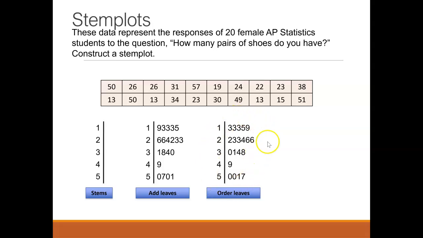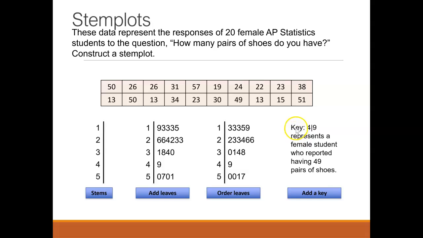Is this a finished stem plot? No, I don't have a key. So I'd write, for example, 4/9 represents, in this case, these are female AP statistics students, a student who has 49 pairs of shoes. Oh my God.